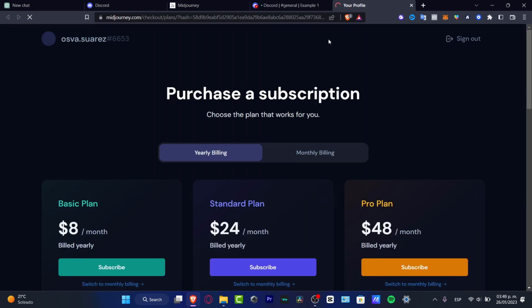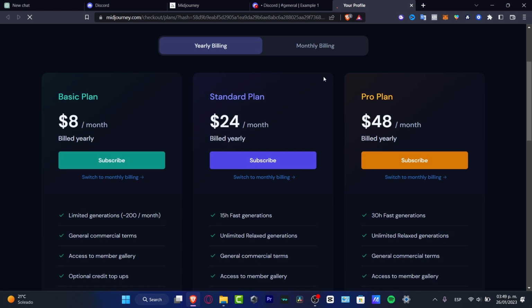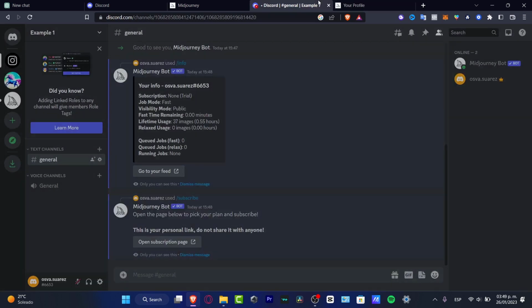I'm going to click yep, and it's going to send me to all the costs of Midjourney. So as you can see, here are the basic plan, the standard plan, and the pro plan. If you want to pay yearly, of course, it's going to cost you a little bit less. So with that in mind, I can go back into Discord.